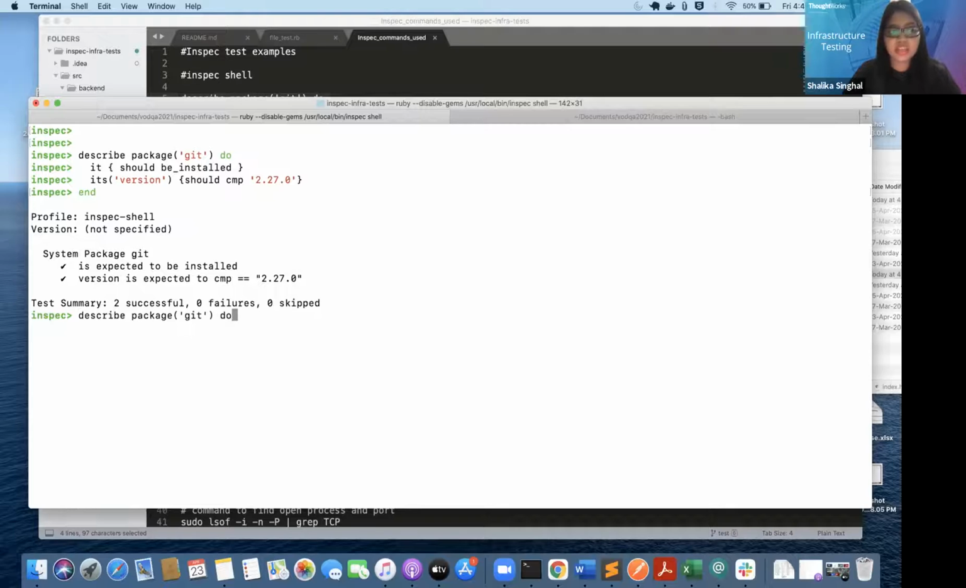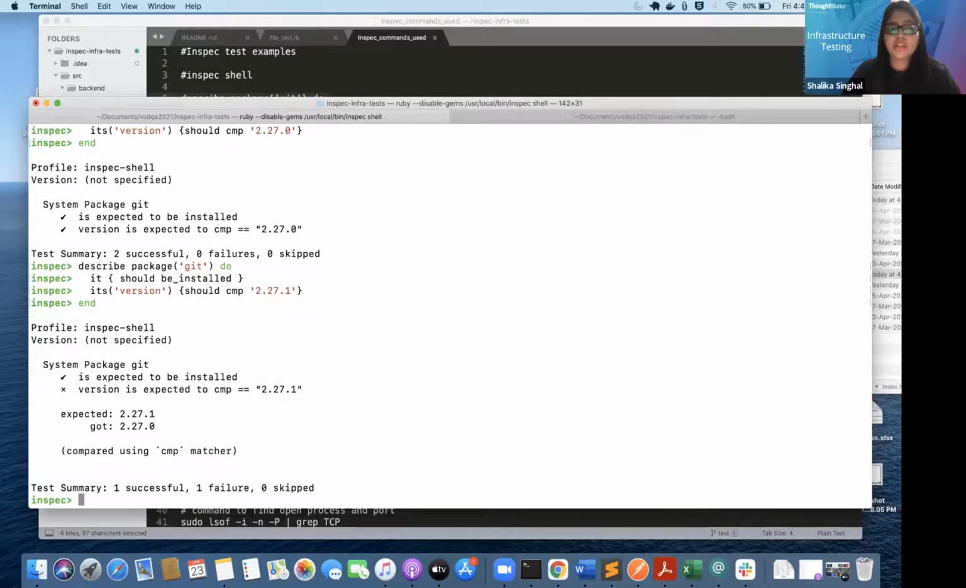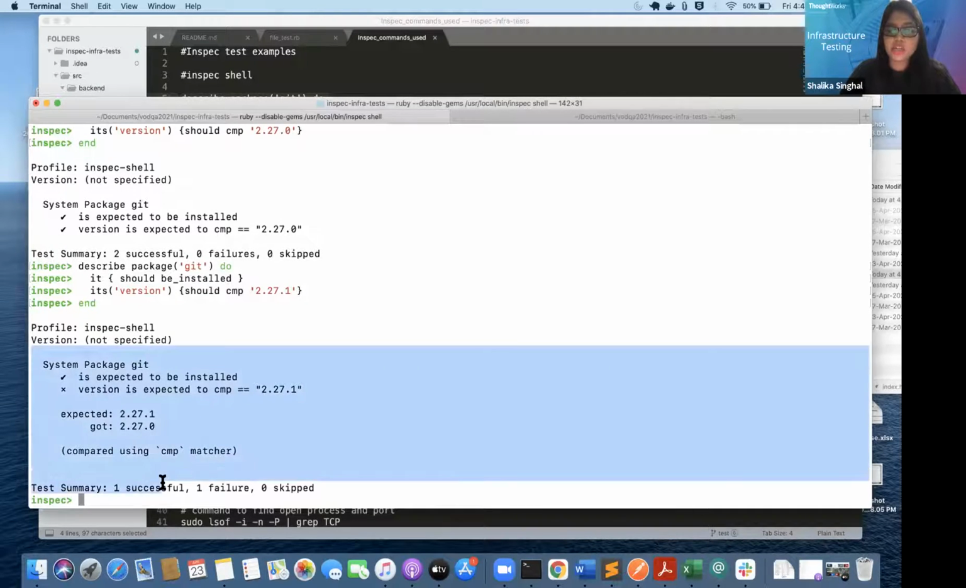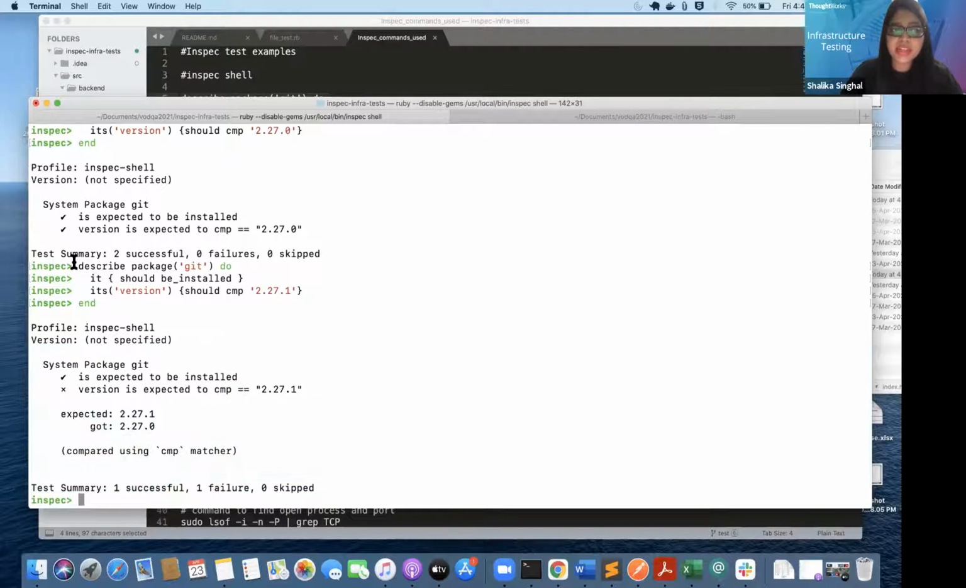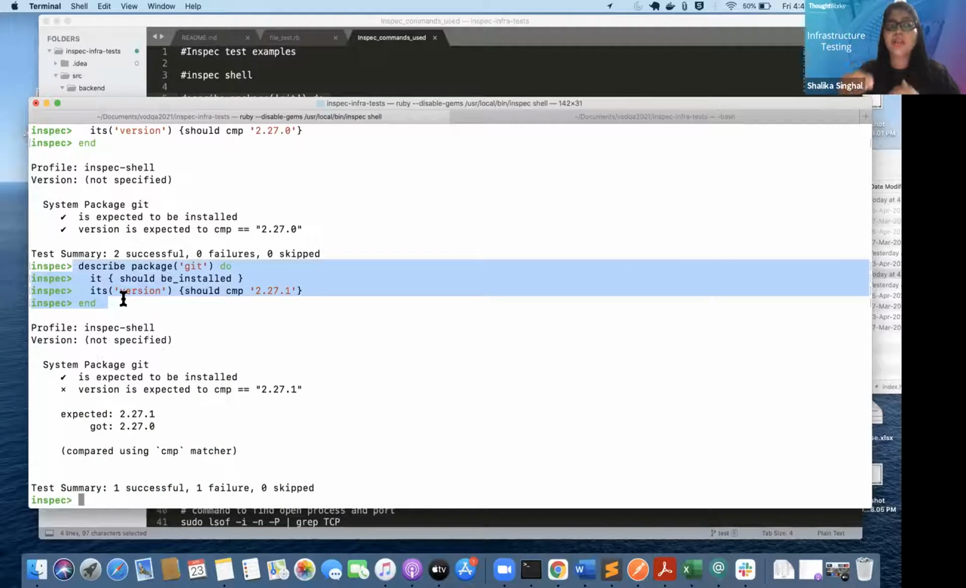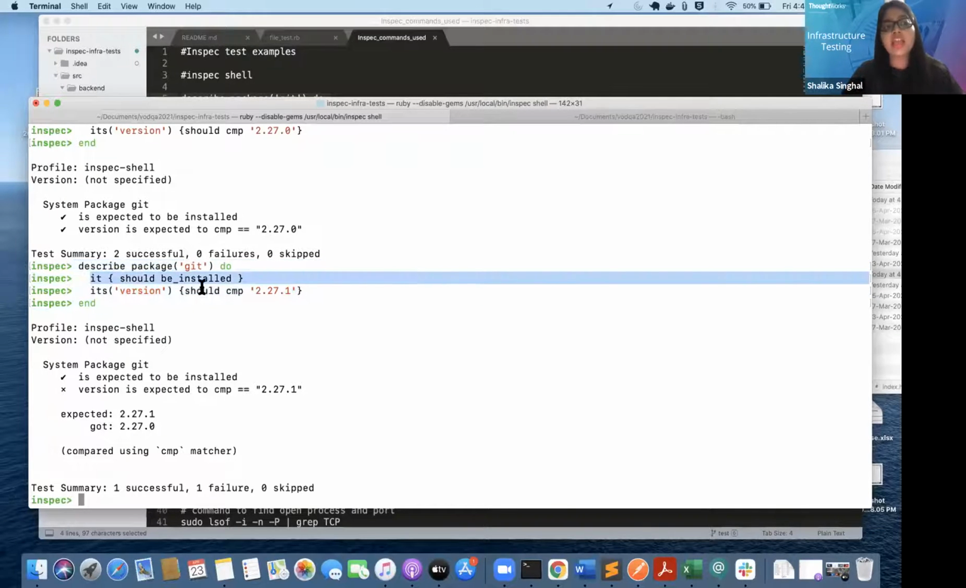Now let's change the package version to 2.2.7.1, and then verify it. It should let us know that the version expected is not what it got, and we got the output in the console itself. Over here, we were writing the test with line breaks, writing part of a test in one line and another part in another line. If we want to write the whole test in a single line, we can use the -c flag provided by Inspec.